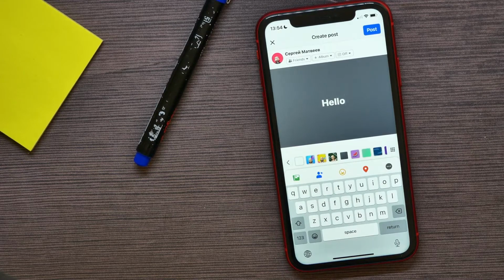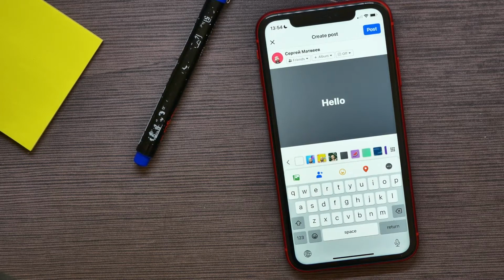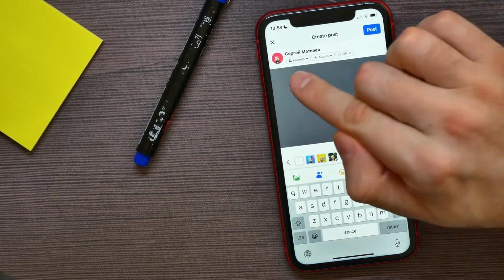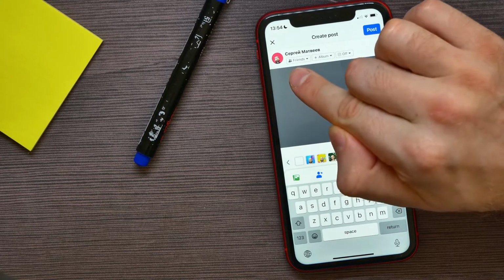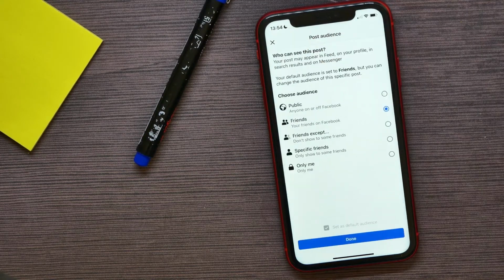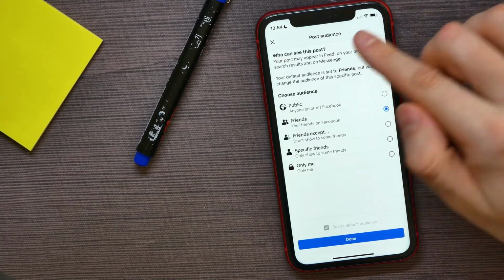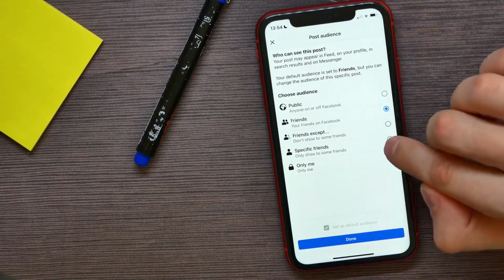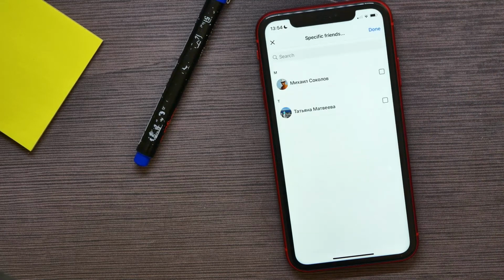And once you are done with that post, all you have to do to share it just for specific friends is just hit here where it says friends. And now there you can change this option that's called post audience to specific friends. On that step, you have to select the friends that you want to share that post with.